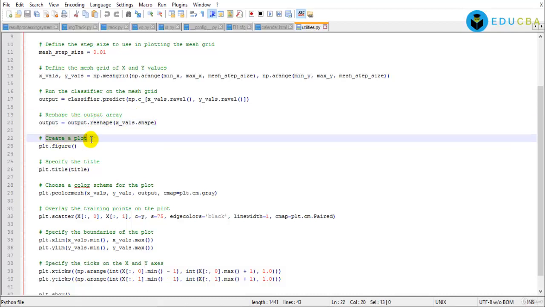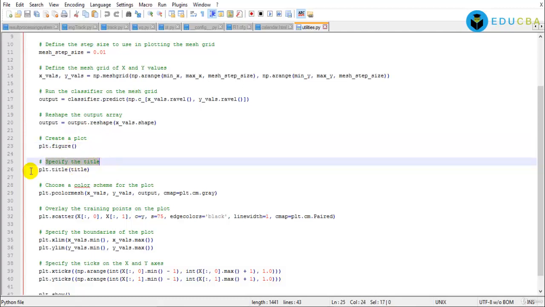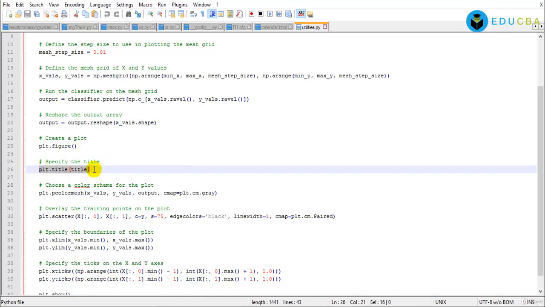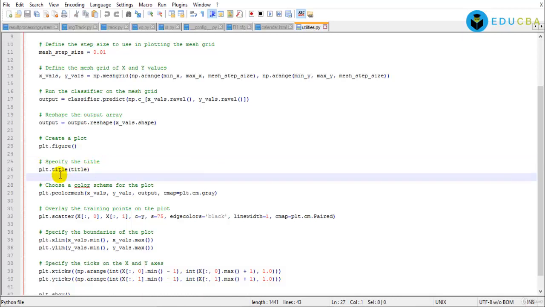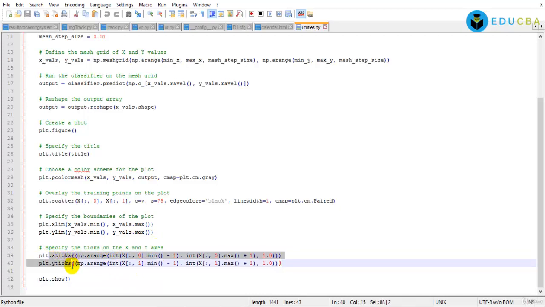Then create a plot using the figure function of the pyplot package. And then we are specifying the title, that is plt.title. So title is a function of the pyplot package. Next, we are choosing a color scheme for the plot. So for that we are using the pcolormesh function. Then we are using the scatter function for overlaying our training points on the plot. Then we are specifying the boundaries of the plot. So for that we are using the xlim and ylim functions. Then we are specifying the labels, meaning labels on the x and y axis. So for that we are using the xticks and yticks functions of the pyplot package.